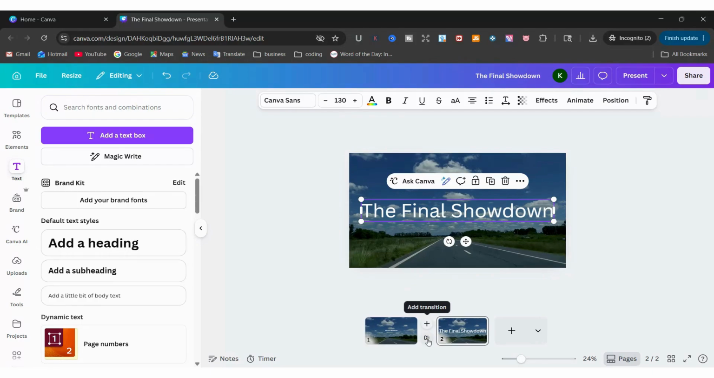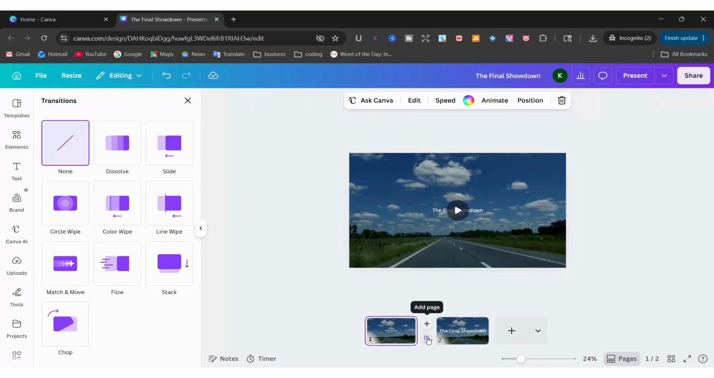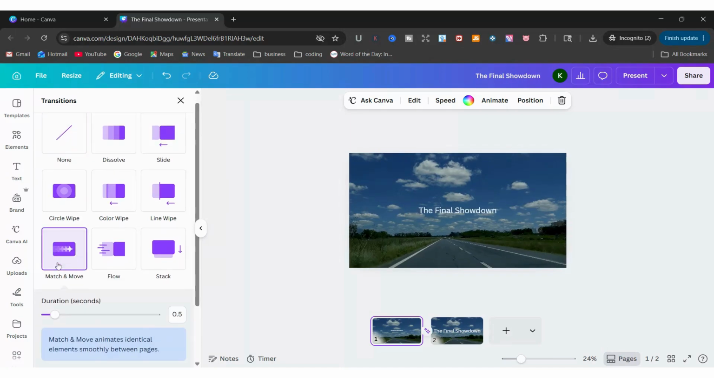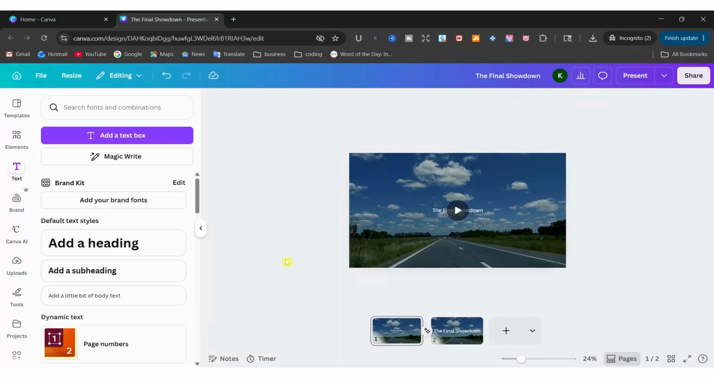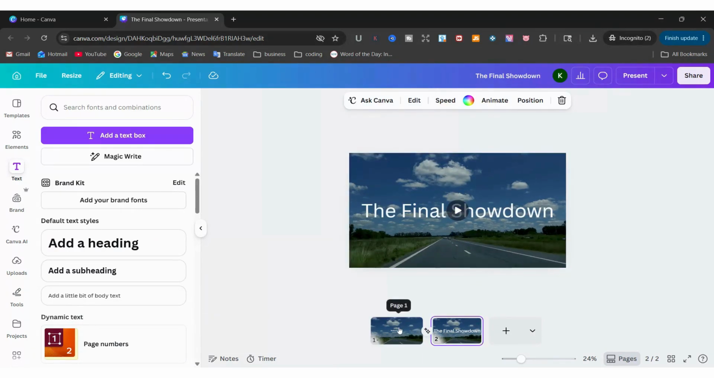And then between the two pages, I want to add a transition. I'm going to select match move. So the basic idea is where the text grows larger as the movie intro plays out. So if I want to do that, I can increase the duration of this to the max duration. So it's about 5 seconds here. And so it should transition from a smaller text into this final text when I present it.